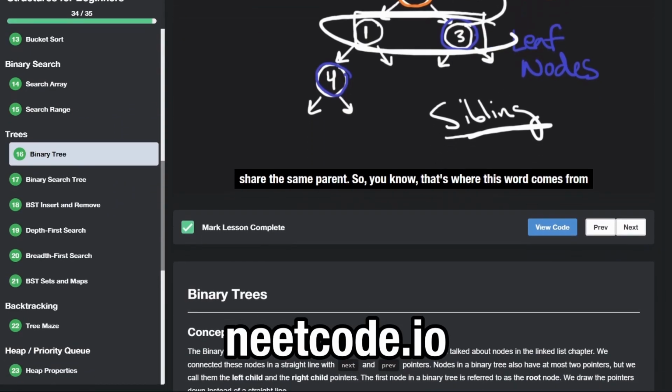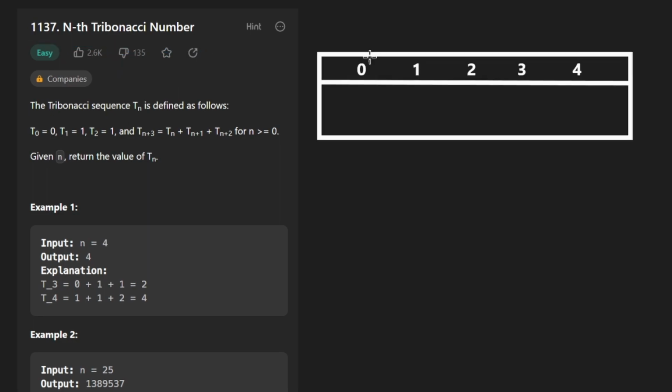So today let's solve the nth Tribonacci number, which is a sequence of numbers where the zeroth number is zero, the first number is one, the second number is also one, and then every number after that is just going to be the sum of all the three previous numbers. So the value here would be 0 plus 1 plus 1, which is going to be 2. The value here would be 1 plus 1 plus 2, which would be 4.